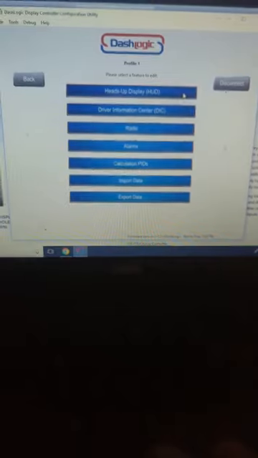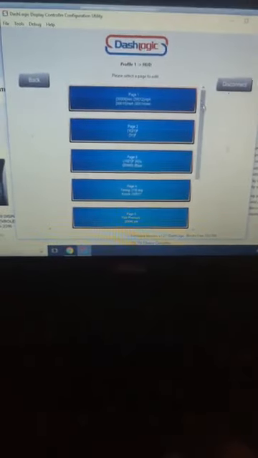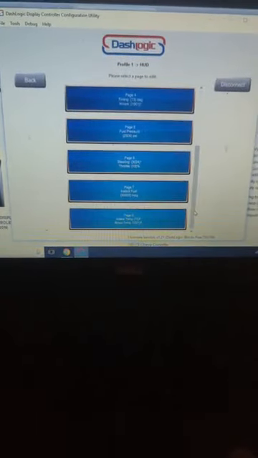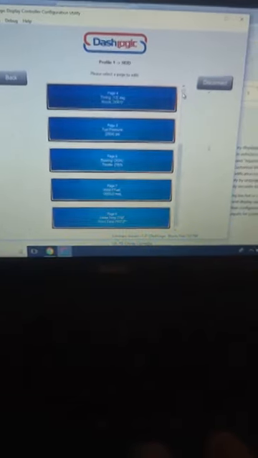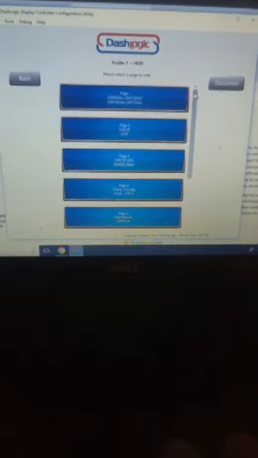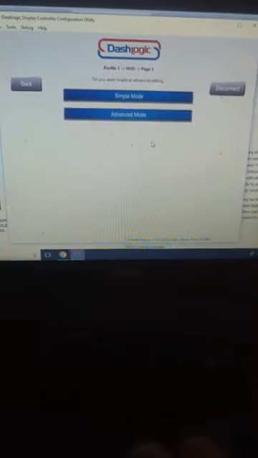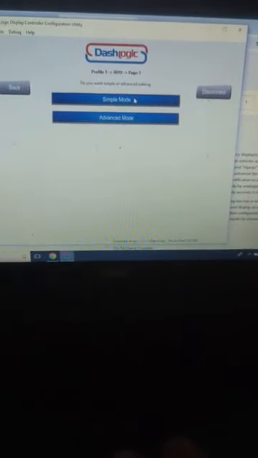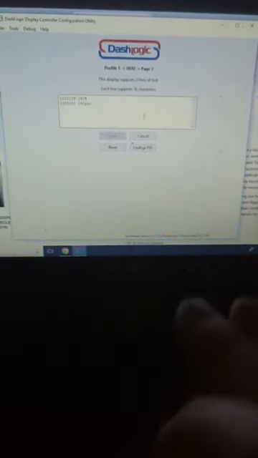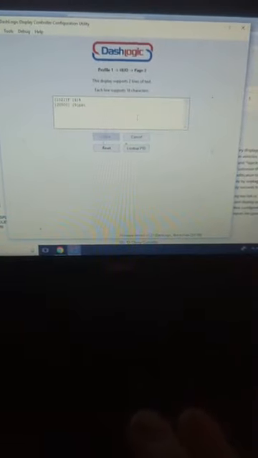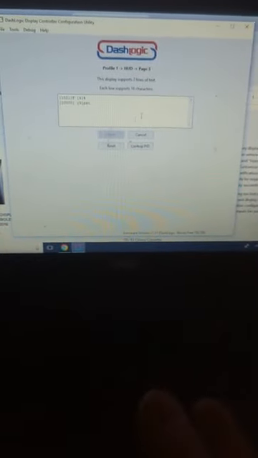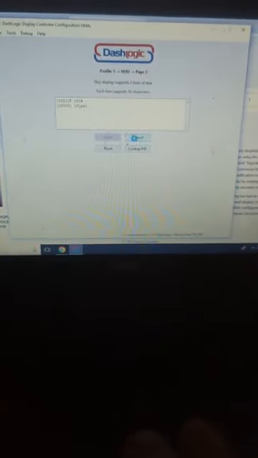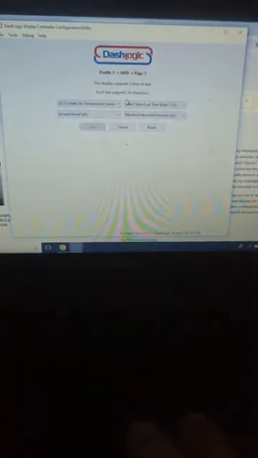So let's go to this heads-up display. On this you have 8 pages, I believe is what it is. Yeah, 8 pages. Each one of these you can configure any which way you want. I've done a couple playing around, but you can do simple or advanced. If you do advanced, you're going to have to write your own code for whatever you want to display. If you go to simple though, it'll give you a drop down menu.